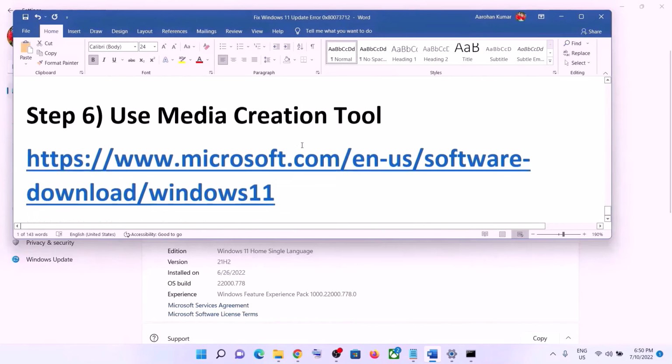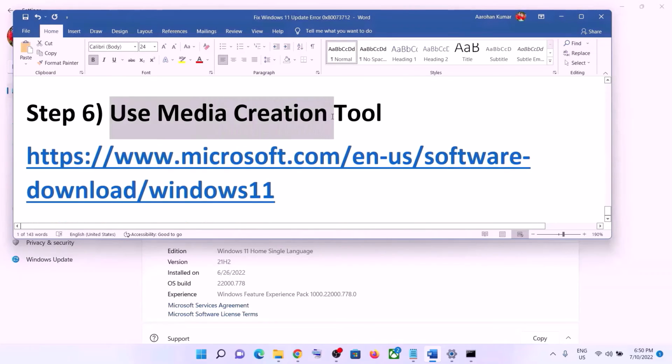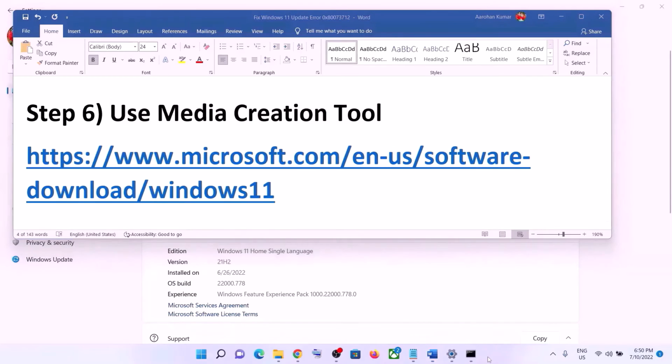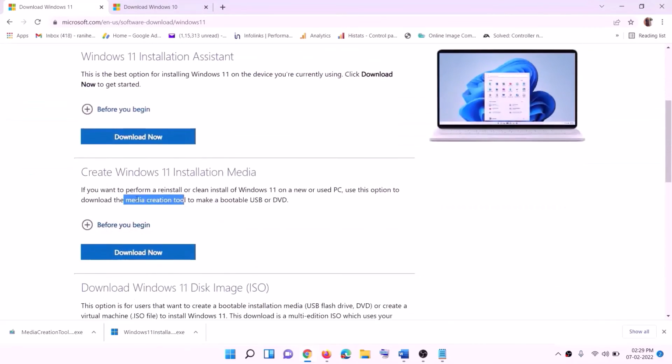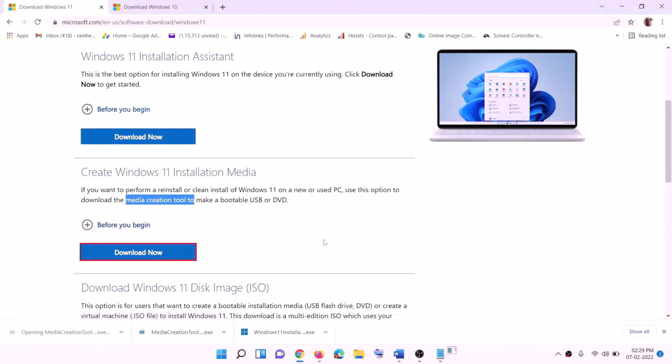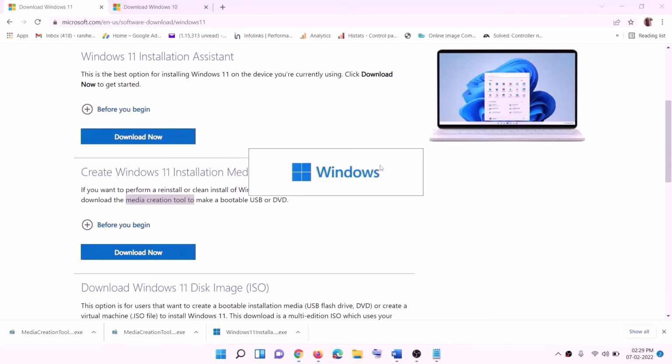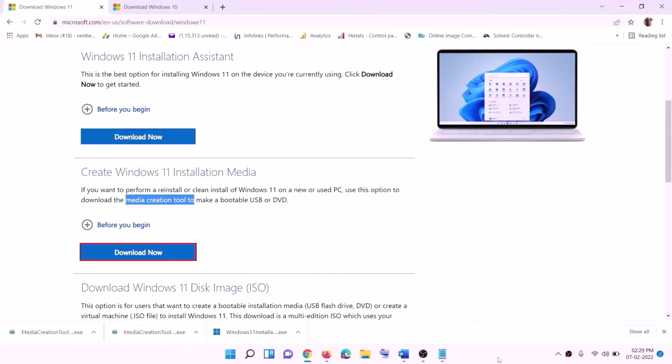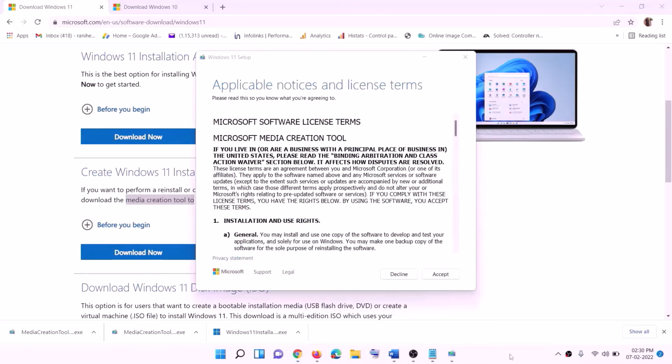Now the last step is to use the media creation tool. If nothing is working, you can use the media creation tool to update your Windows 11. Go to this website. Here also you will find the media creation tool. Click on download now and then run this exe file. Click on yes to allow. Now this will load the Windows 11 media creation tool.